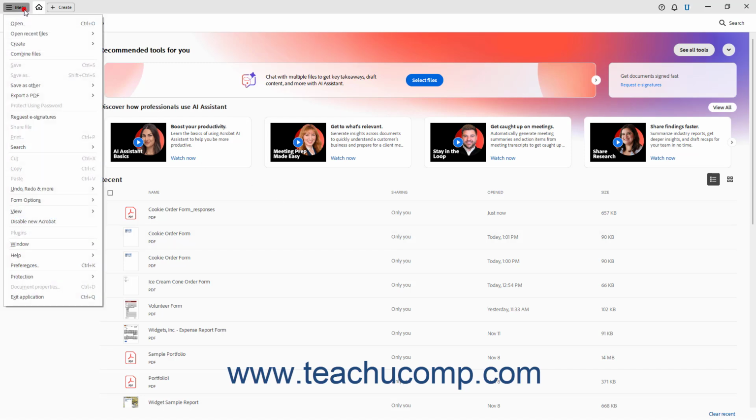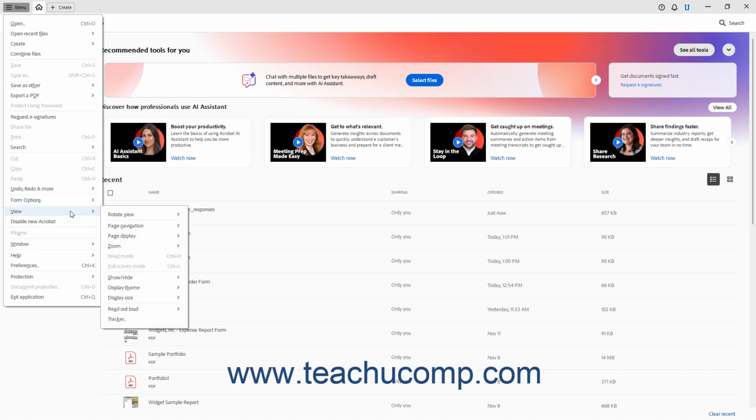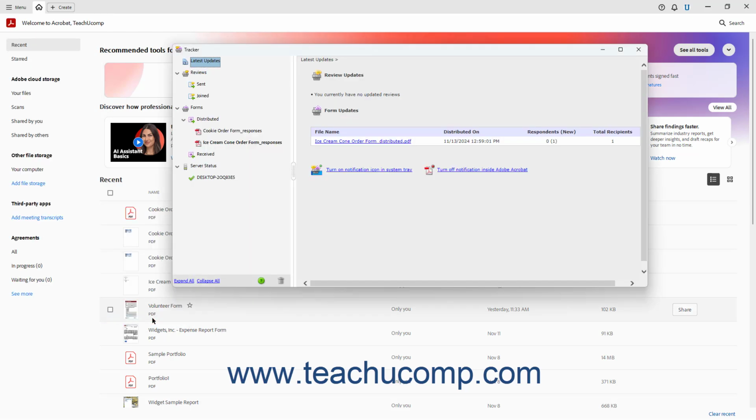the hamburger menu button, roll down to the View command, and then select Tracker from the side menu that appears. In the Tracker window that then opens, select the Network Distributed Form for which to view responses under the Distributed category of the Forms category at the left side of the Tracker window.